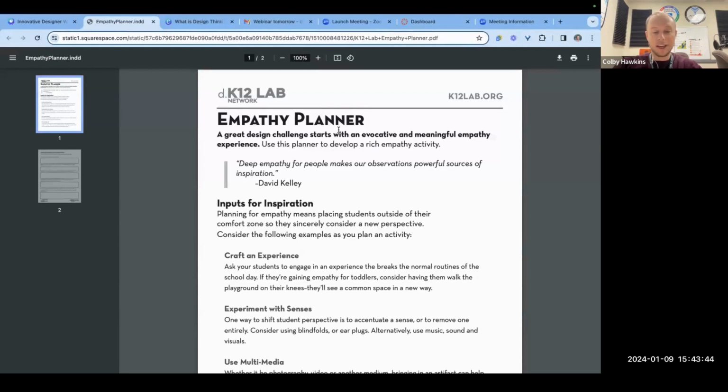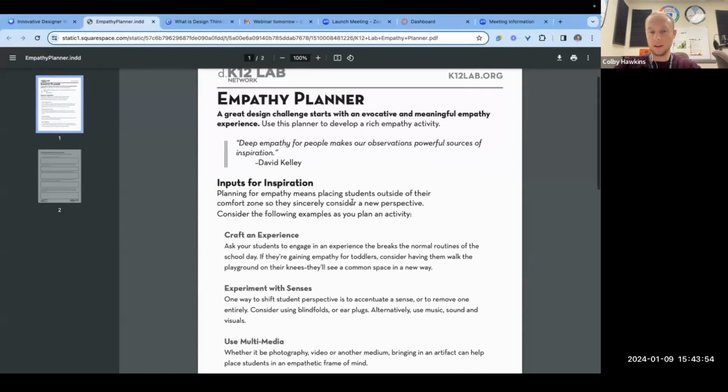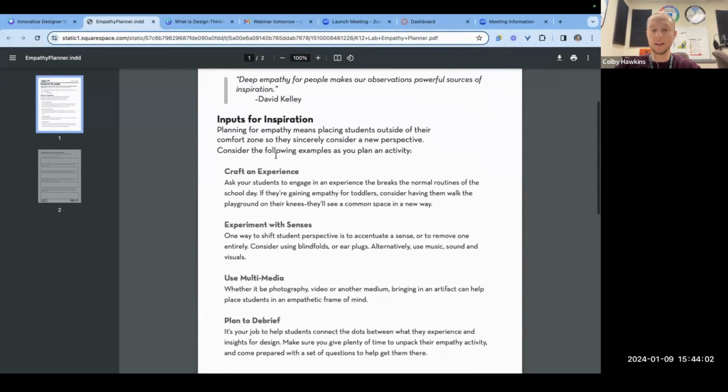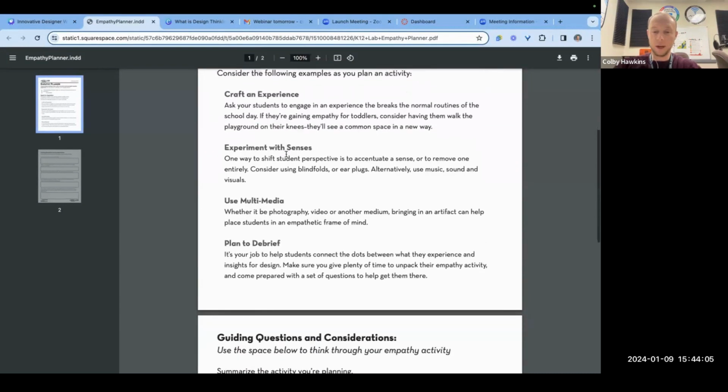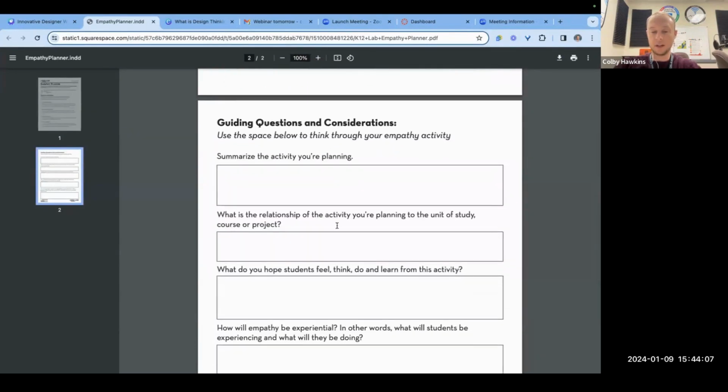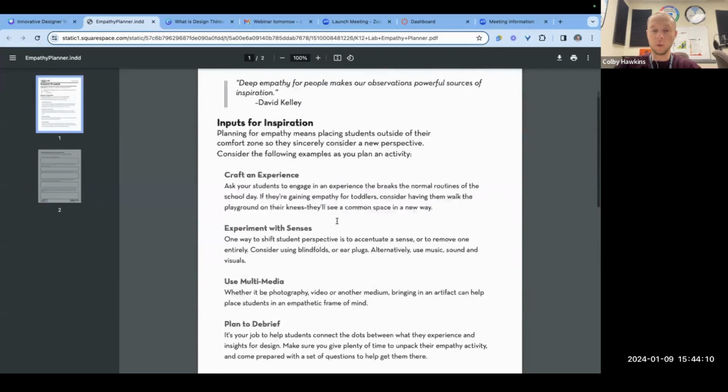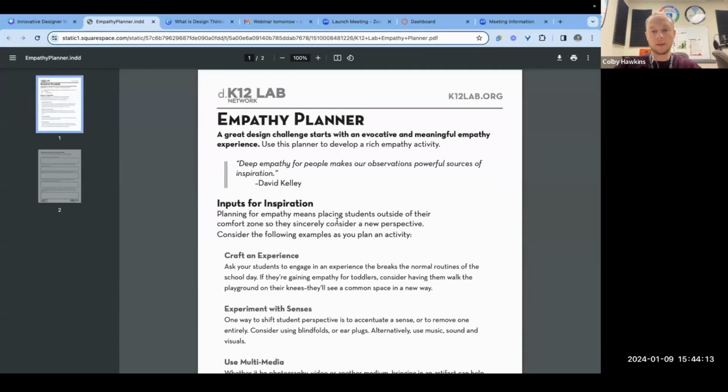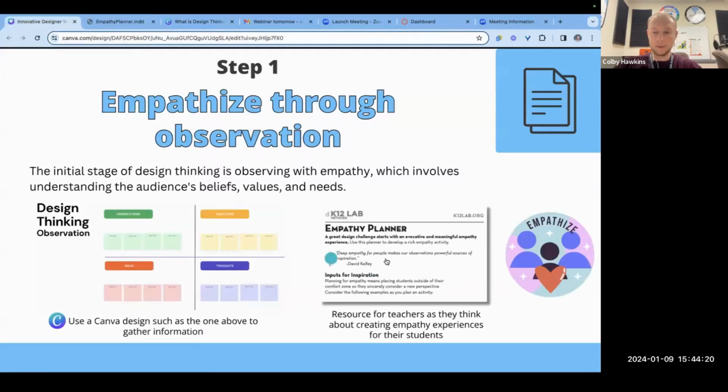There's lots of ways to introduce a problem, but the key is you want to help your students feel that empathy. This empathy planner talks about ways that you can design a challenge that you can start with an evocative and meaningful empathy experience. It talks about some of the different ways you can do that, and then it has guiding questions to help you decide which way you would bring on that empathy experience. I thought that was an interesting tool.